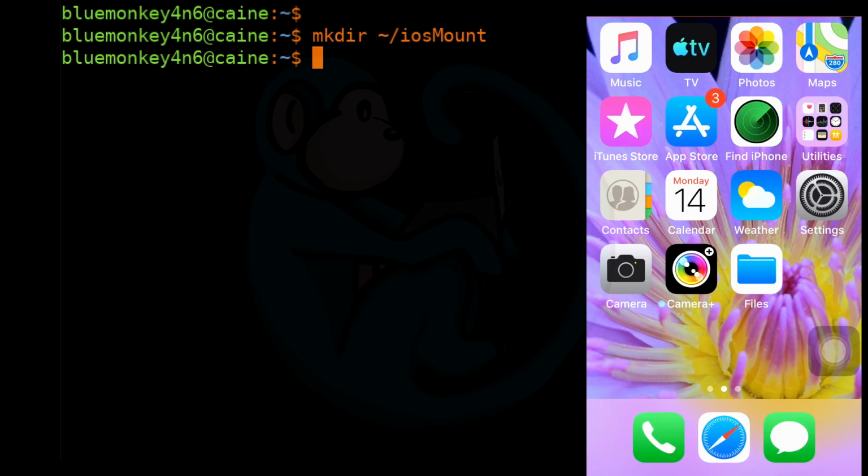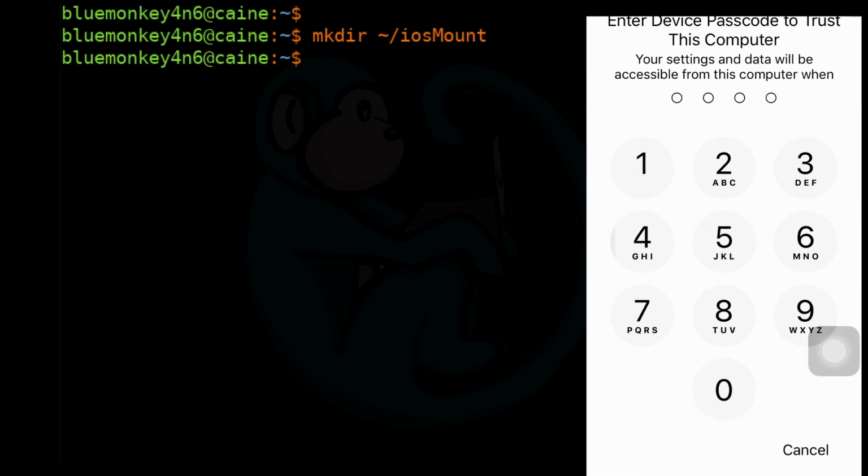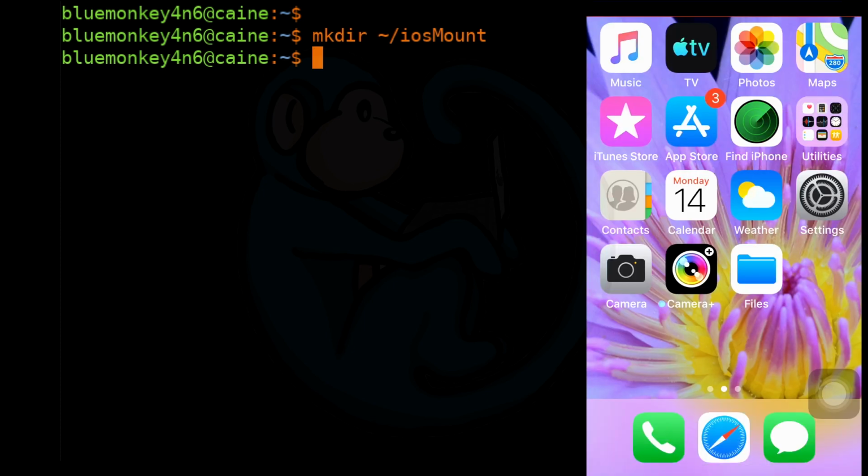And then you will see this panel pop up asking you to click trust. And once you do that, it will also ask you for your PIN. So go ahead and type in your PIN. And once it's done, now your computer will see your iOS device.